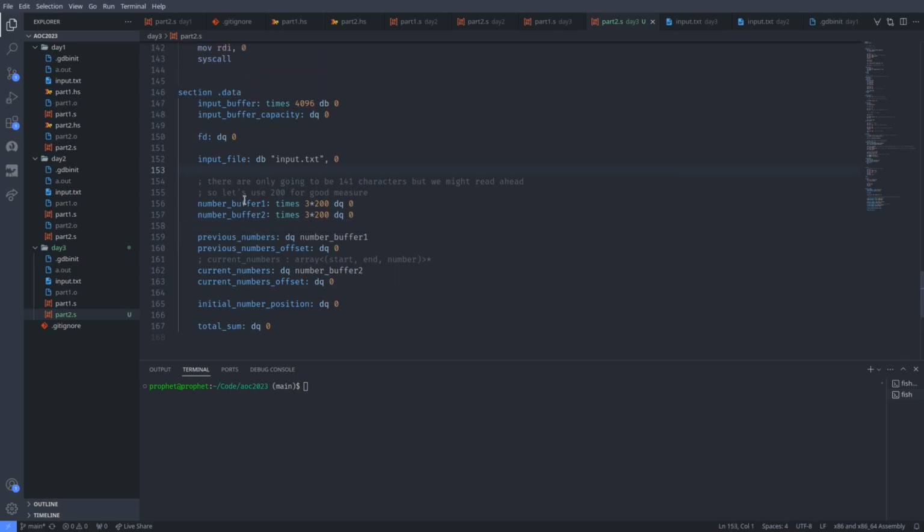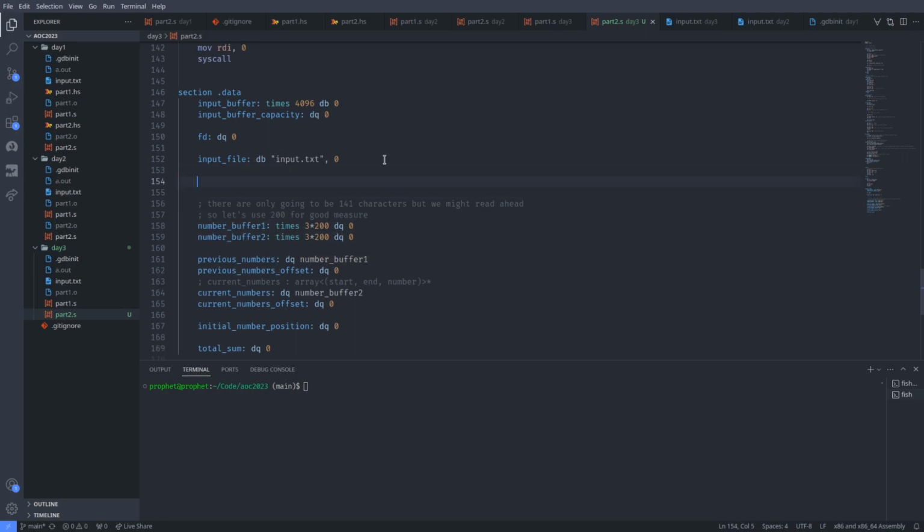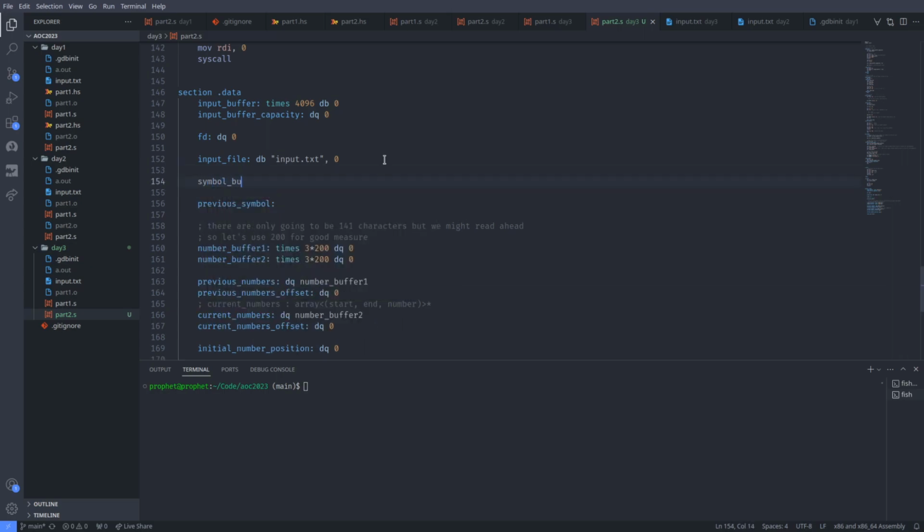Okay, so we're gonna keep our number buffers, but we are gonna do our symbols a bit differently. But that's gonna work. So we're gonna have our symbol buffer 1, and that's gonna be reward.